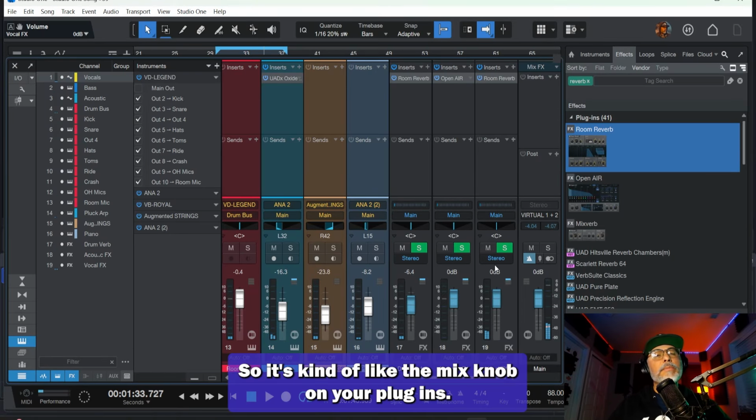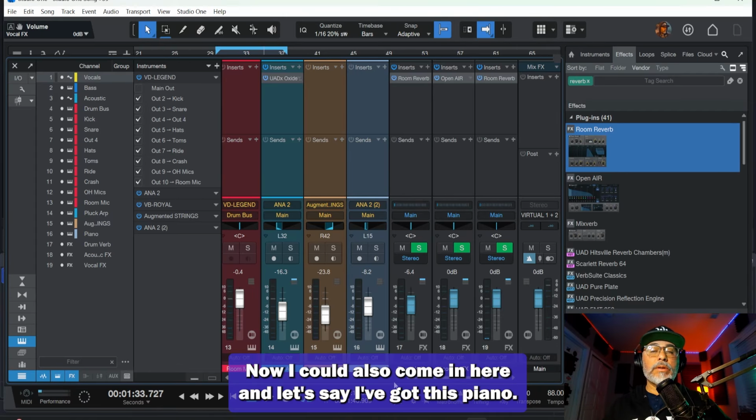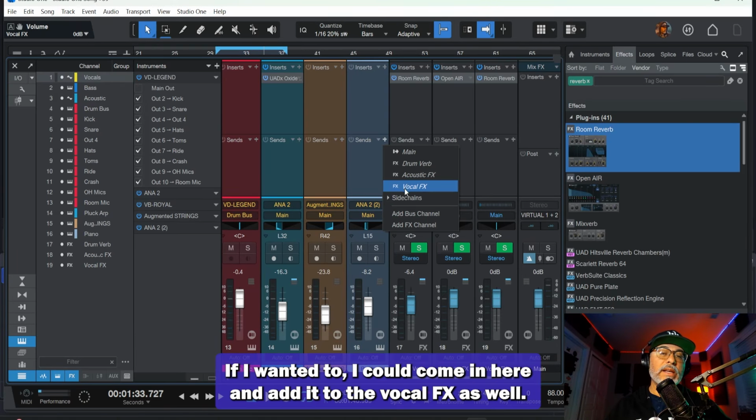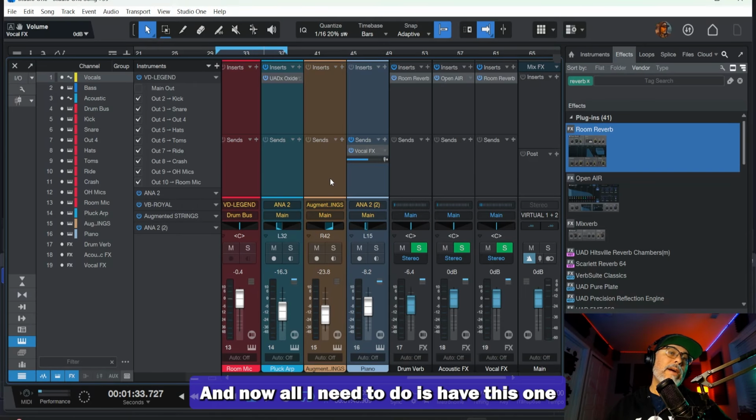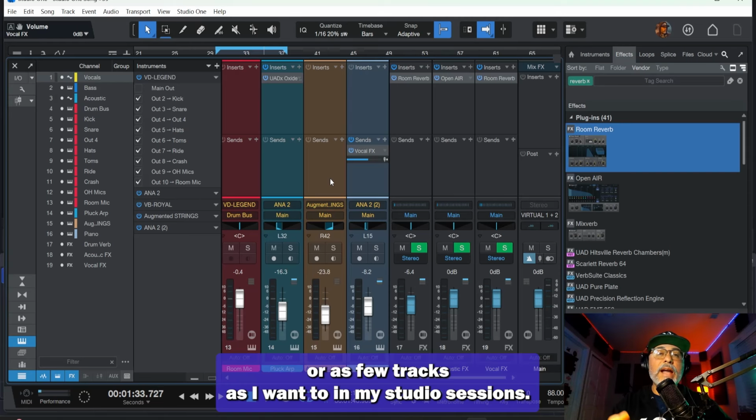So it's kind of like the mix knob on your plugins, but this is going to allow you a lot more flexibility. Now, I could also come in here and let's say I've got this piano. If I wanted to, I could come in here and add it to the vocal effects as well. And now all I need to do is have this one instance of the room reverb, and I can apply that to as many or as few tracks as I want to in my studio session.